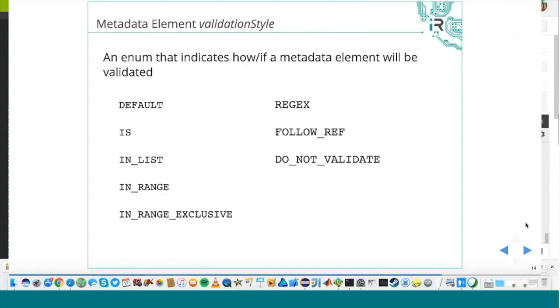So we previously listed the types. So you can say a metadata element is of type date, for example. And then the validation style indicates how you're going to check if the value of that is correct. So by default, it just checks that it is of the type that you said it is. If you said you required an integer, it had better be something that can be transformed into an integer, or it's going to be rejected.